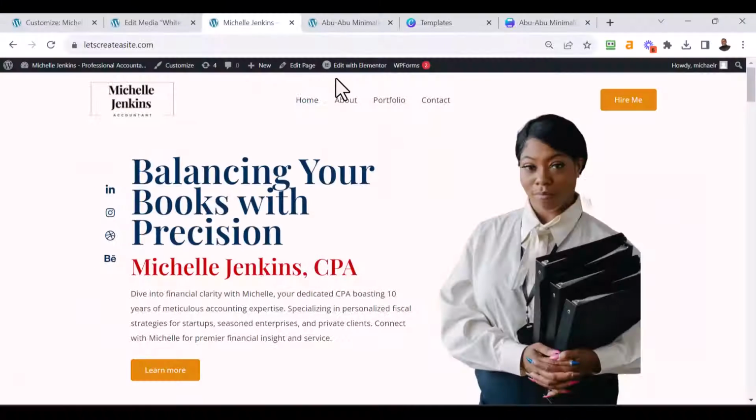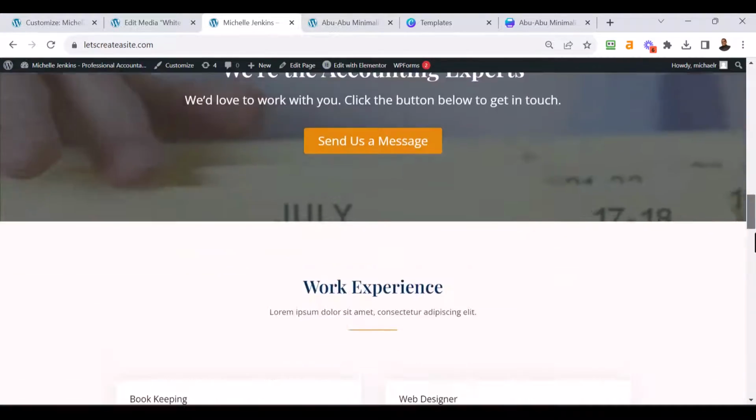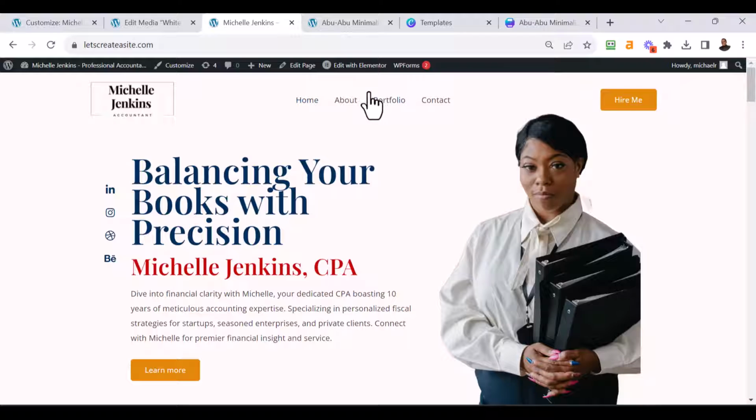Alright, so we've covered a lot so far, but we're not finished just yet. So there are two more pages that we want to talk about. The portfolio page, we're actually going to get rid of that. If you remember, we had removed that from the home page. So we're going to take this out of the menu, and then we're going to edit the contact page.